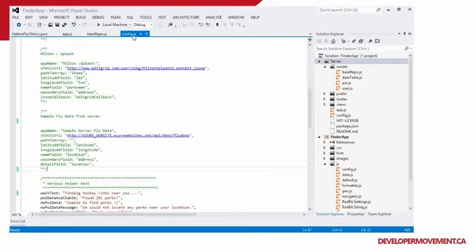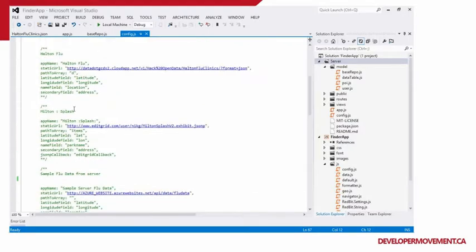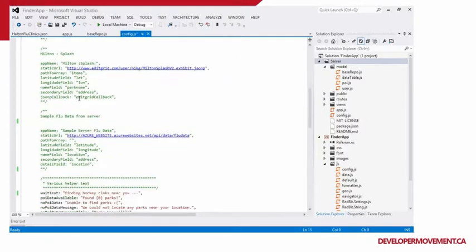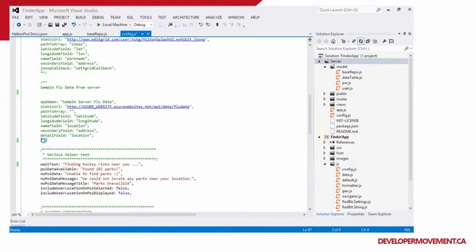put it in our config.js. So we're going to go back and comment this out because we're done with hockey rinks and we want to put in our custom data. So I'm going to uncomment this. We're going to change this URL. We could change the app name to flu clinic data.